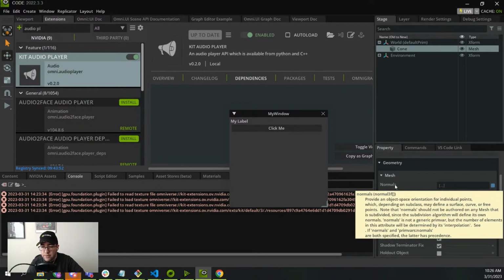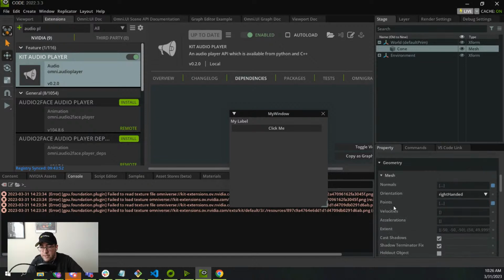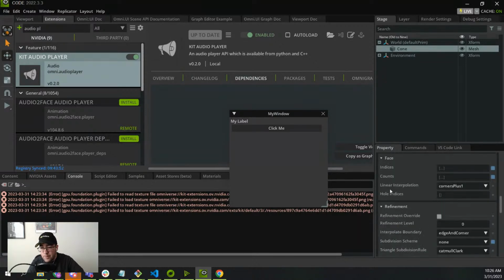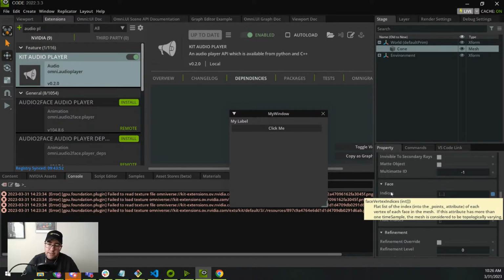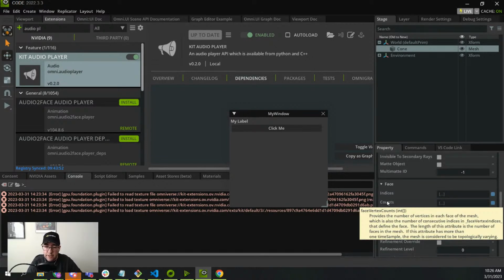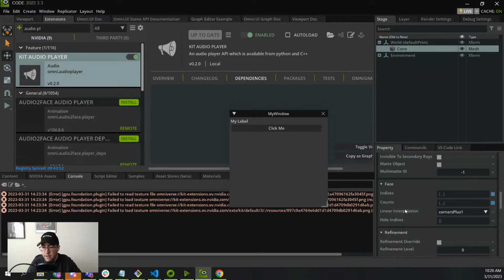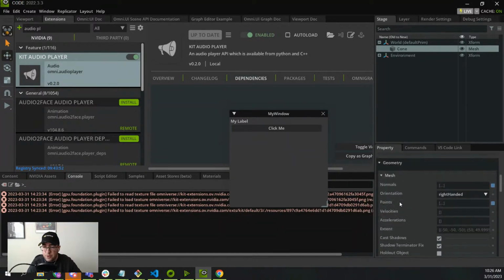Normals are optional if you're doing subdivision surfaces or faceted polygons. And then face vertex indices. That would be, from those points that you have, which points are used for each individual face, and then for those faces, how many vertices are in each face. So you would fill out these attributes for the mesh with your custom mesh data, and you could pop that right in. If mesh is a requirement, you could do that.